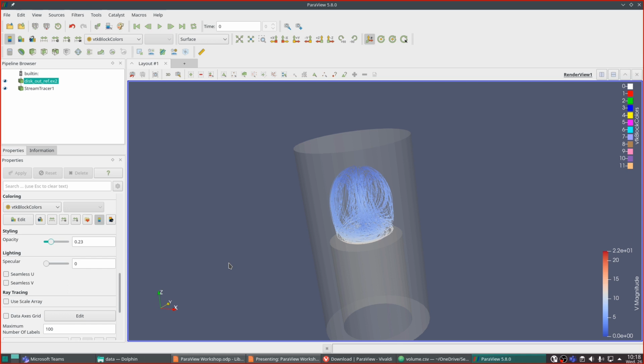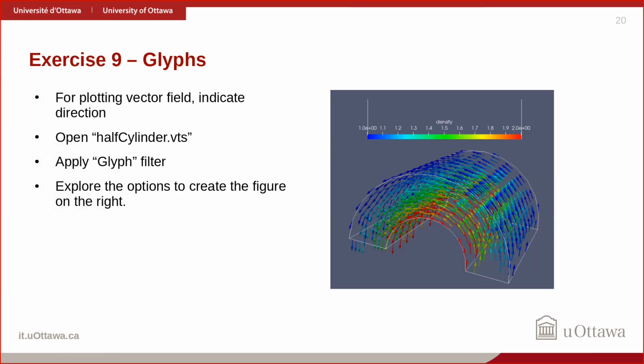Okay, so there's one more filter I want to show, and then we'll get into the animation and exporting of all these visualizations. The next one I want to show you is the glyphs. So glyphs, I guess I should go back to the presentation. Glyphs are a way to show direction in data sets. So if you have vector data, you can add arrows to your visualization that show what is pointing where.